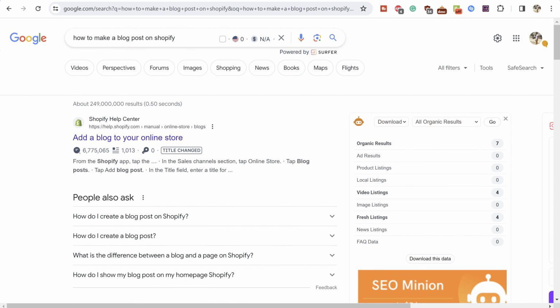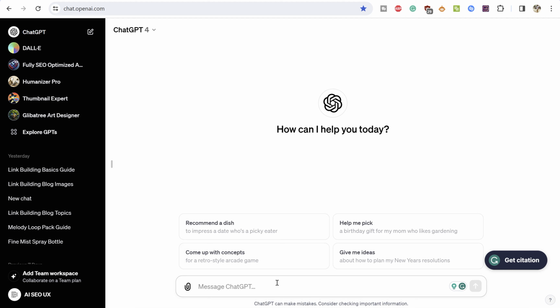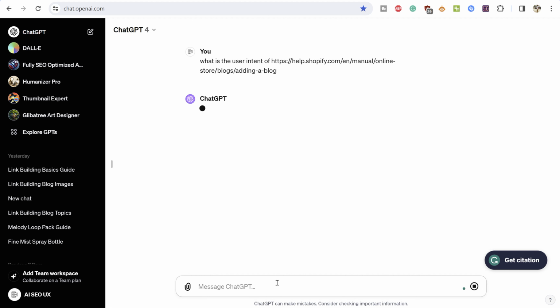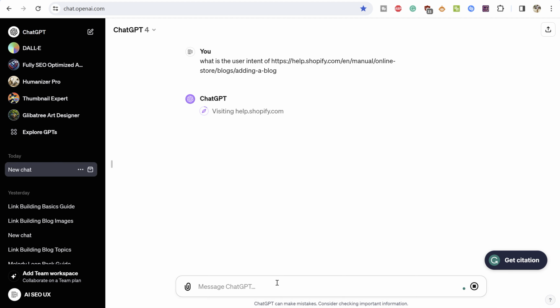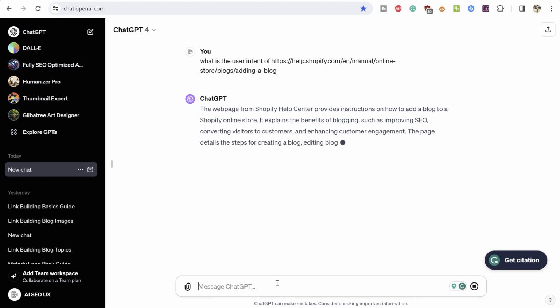Let's copy this link address. Let's post in ChatGPT 4. We're going to ask, what is the user intent of this? It's going to do some research with Bing. And then what I'm going to try doing is creating an article about that.